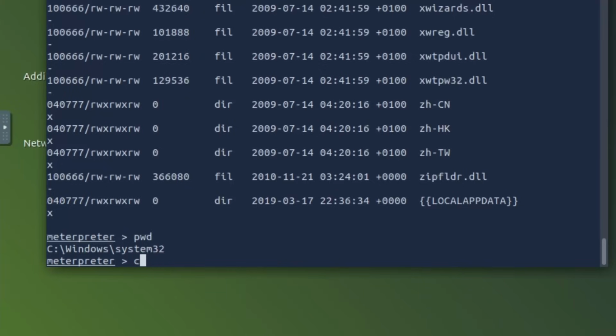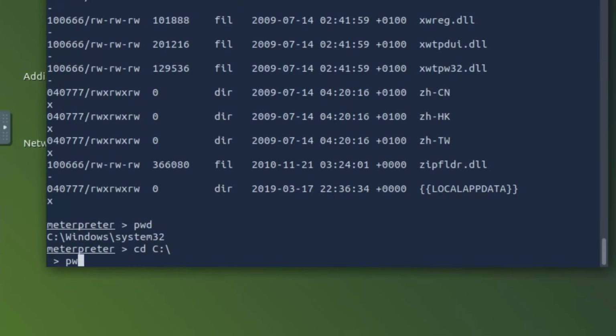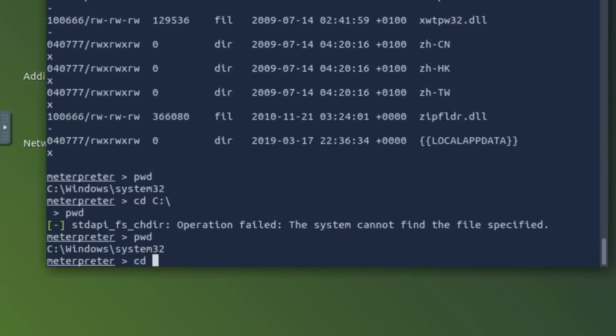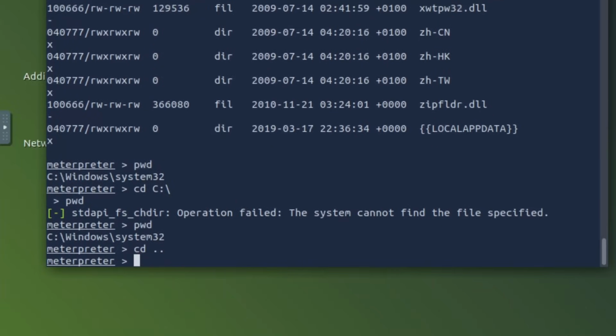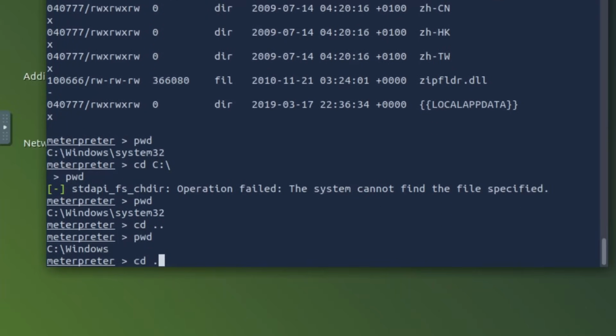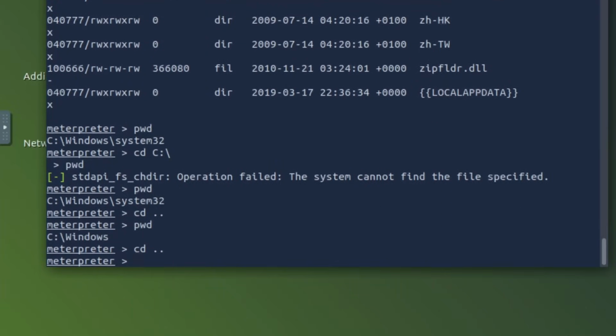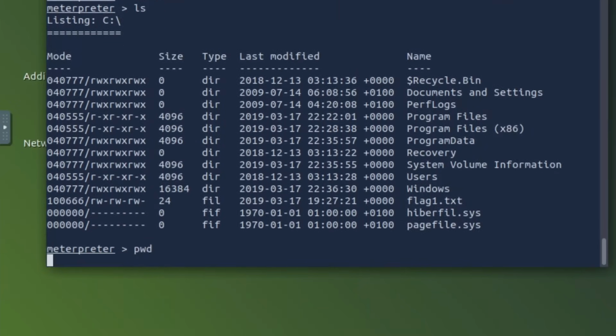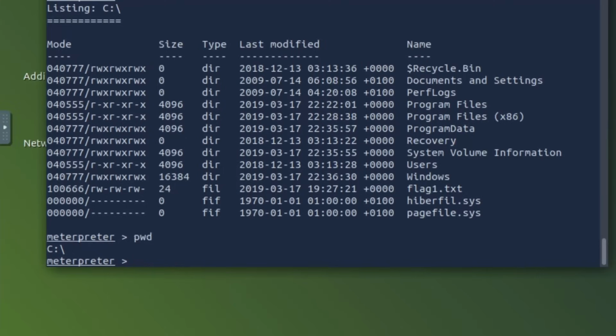So if we go into the root folder here, right? So if we go to the C and do a print working directory here, operation failed, it can't find the file specified. So what did I do? Did I do something incorrectly? So print working directory, that's where I am. So cd dot dot. Now where am I? Okay, now I'm here. So maybe the other piece didn't work, right? Okay, now that makes a little bit more sense. So we are now inside of the root directory. There we go. The actual main directory.